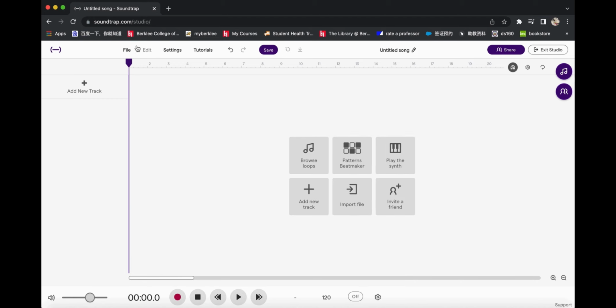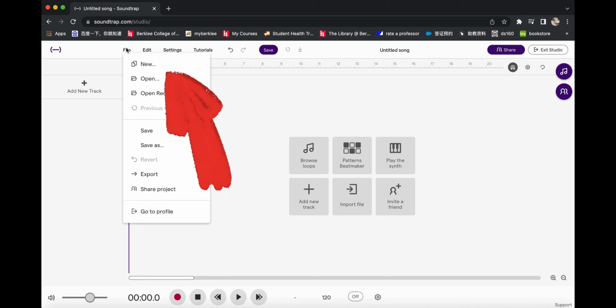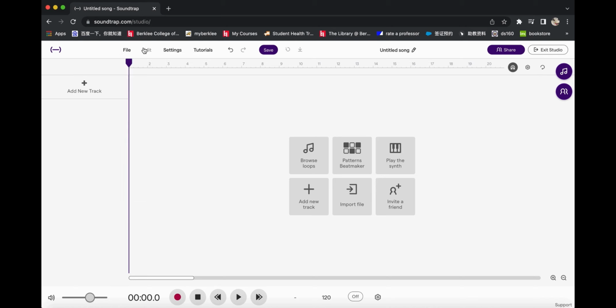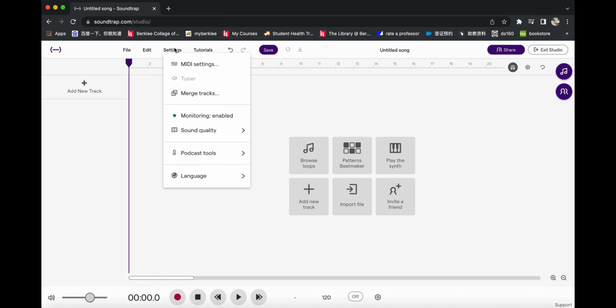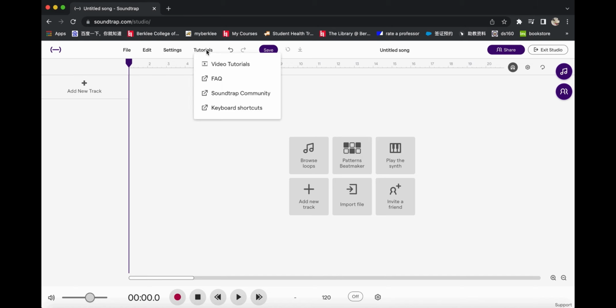Alright, the second part is the top of the page. It's a tool section. You can open a new file. You can find the recent file. You can edit, but there's no music yet. If there is some music, you can choose whatever choice you want. The settings, alright, and the tutor. If you have questions, you can search here about how to use Soundtrap.